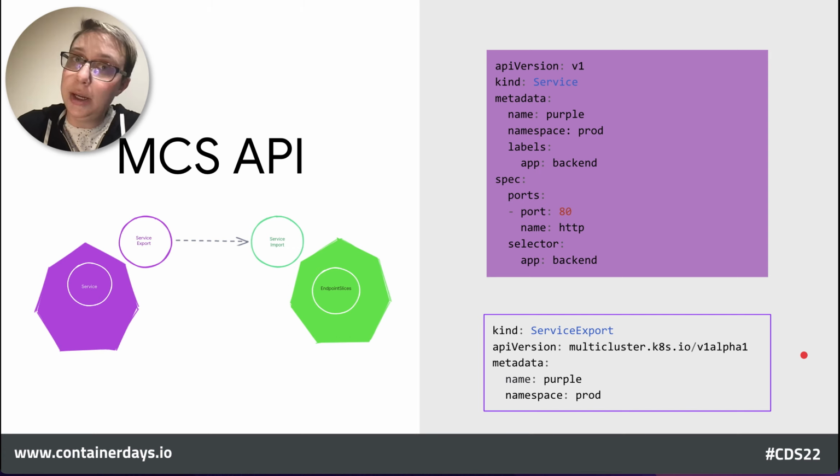So talking a little bit about one of those service discovery options, the MCS API. I have talked a lot about this at other conferences too, so definitely look up some more vids by me if you want some more details about this.